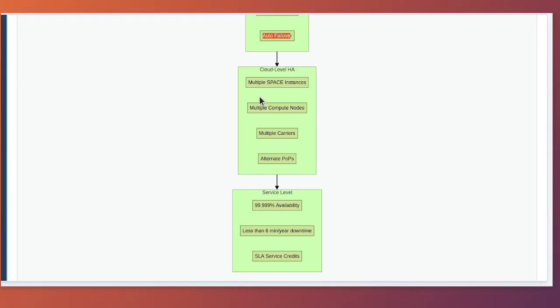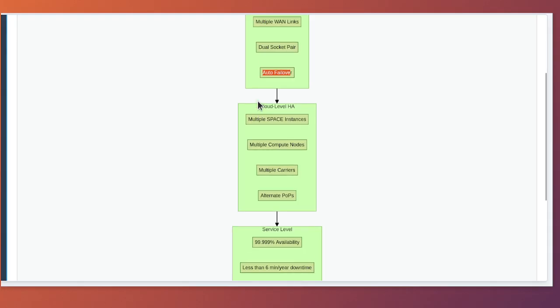For critical sites, you can deploy two sockets in a high availability pair. One socket operates as primary while the other stands by ready to take over. If the primary socket fails, the standby assumes the primary role within seconds. The failover is transparent to users and applications.